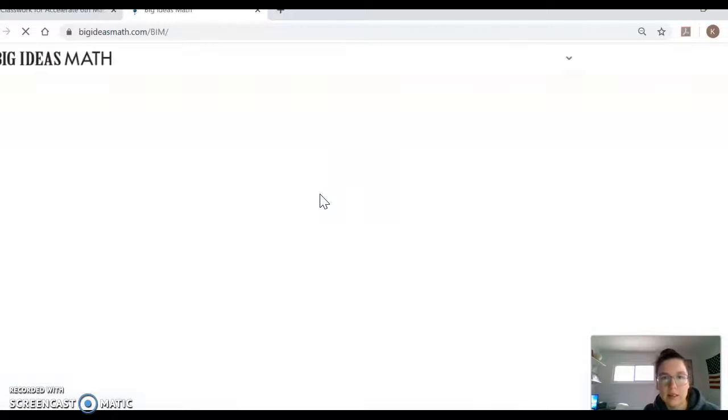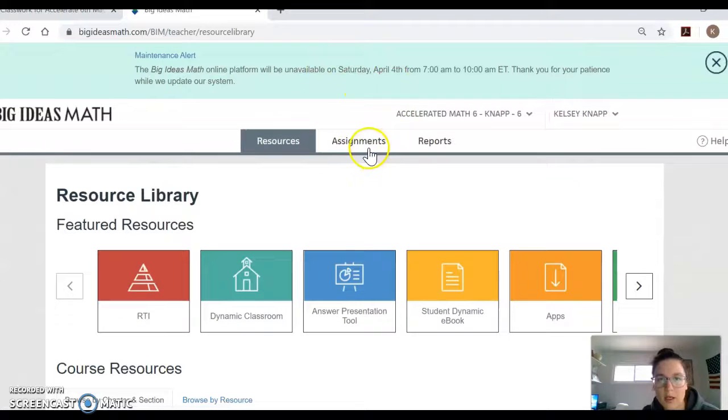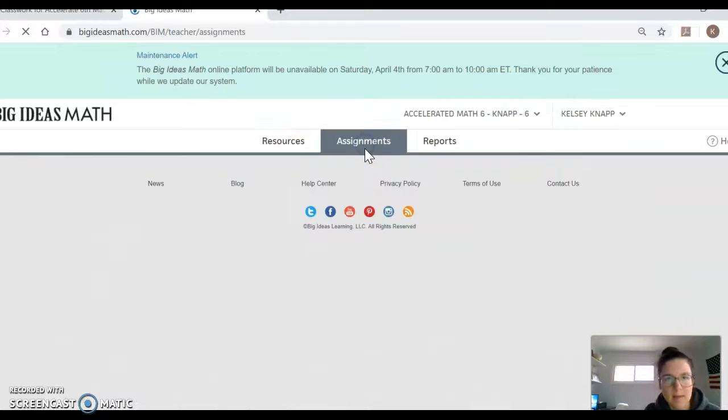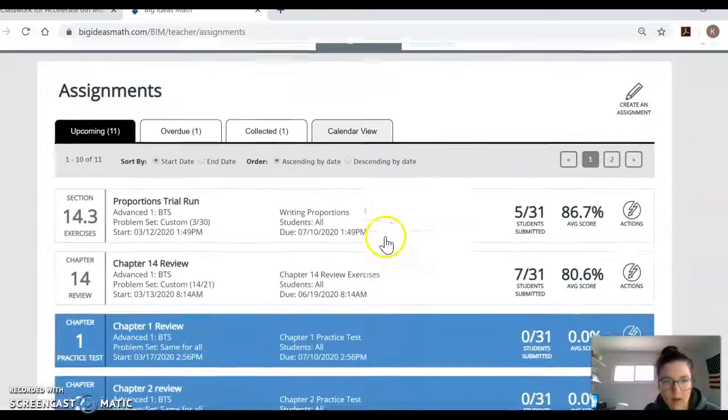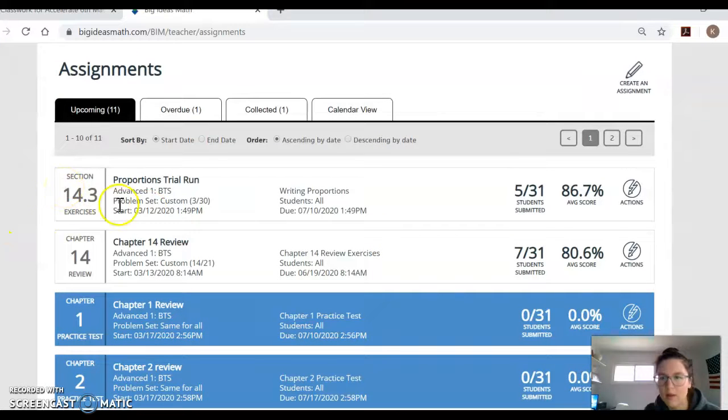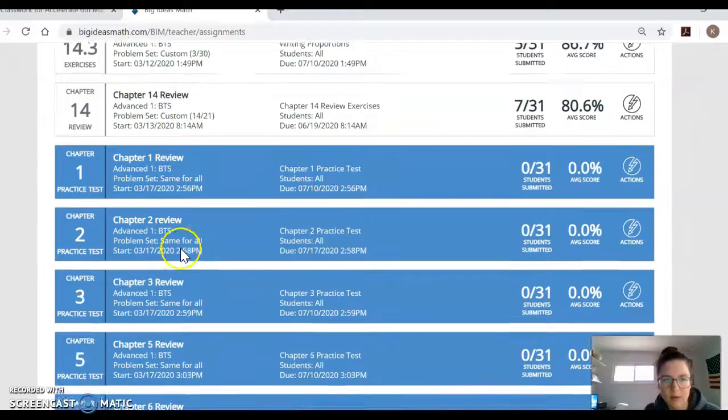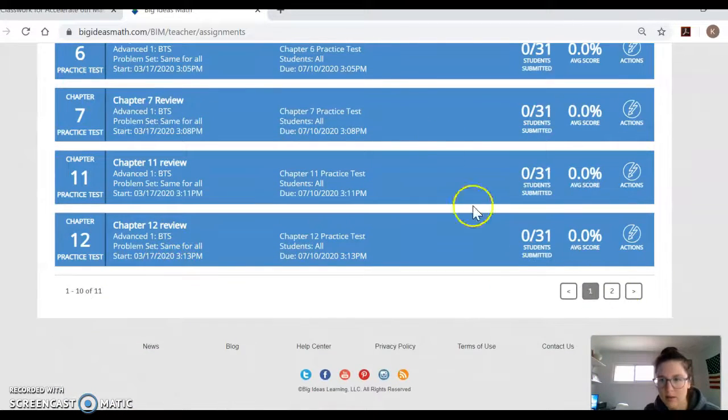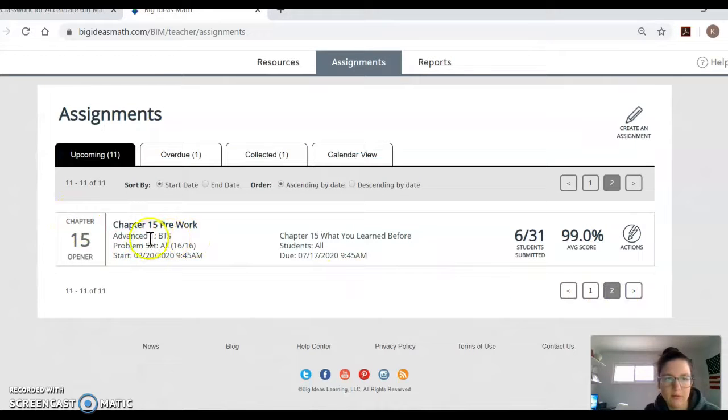I'm going to log in here. And then it's going to be under Assignments, not the Resources tab. You're going to click the Assignments tab. And you're going to see they're all the ones in white. So 14.3 proportions trial run right here, chapter 14 review, and you're going to skip all of those, and you're going to go chapter 15 pre-work.